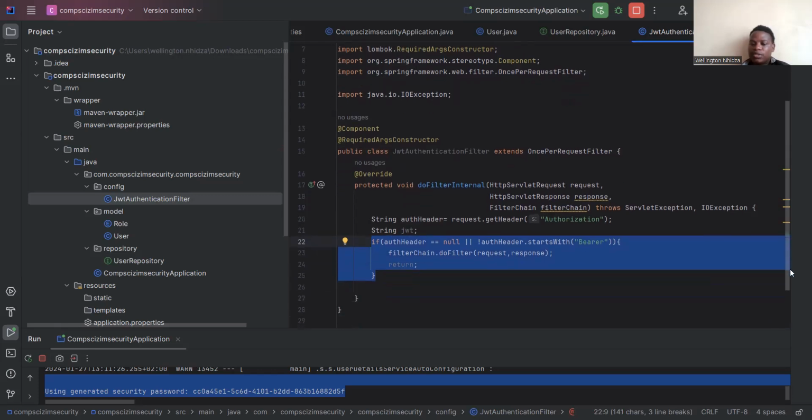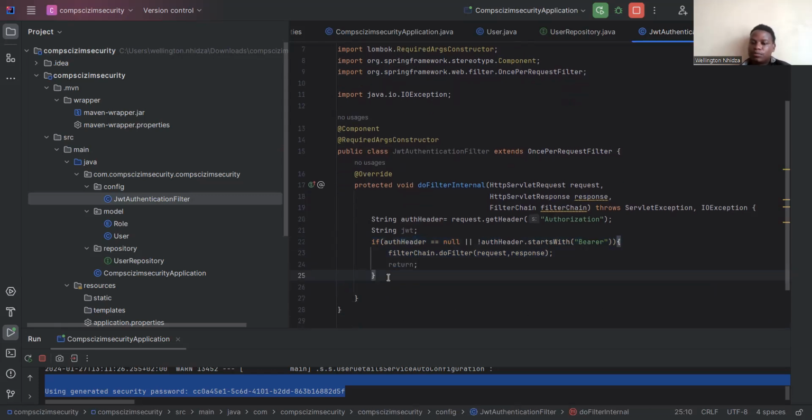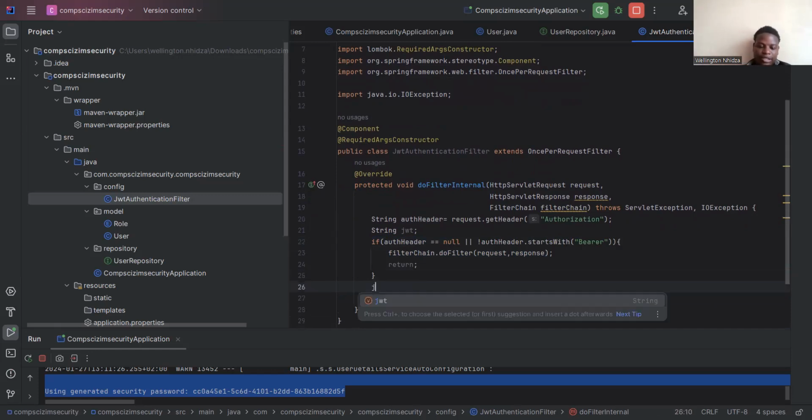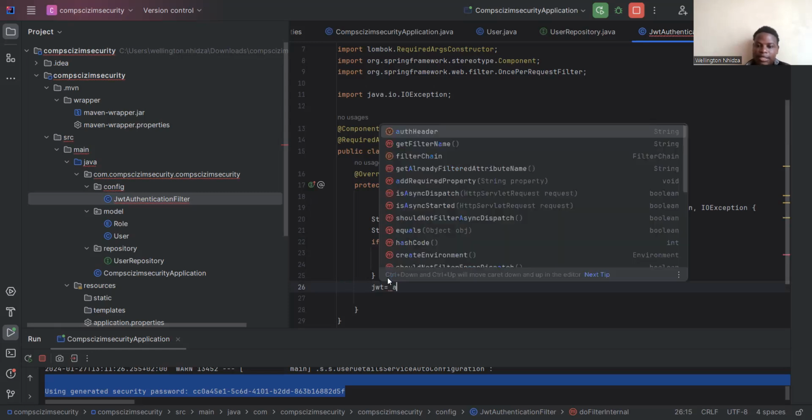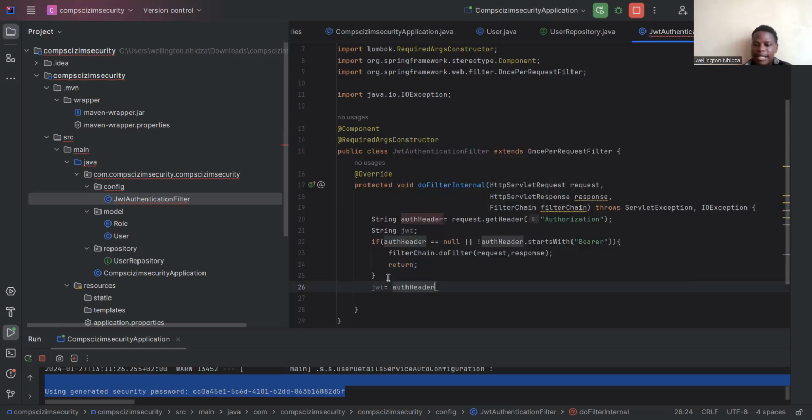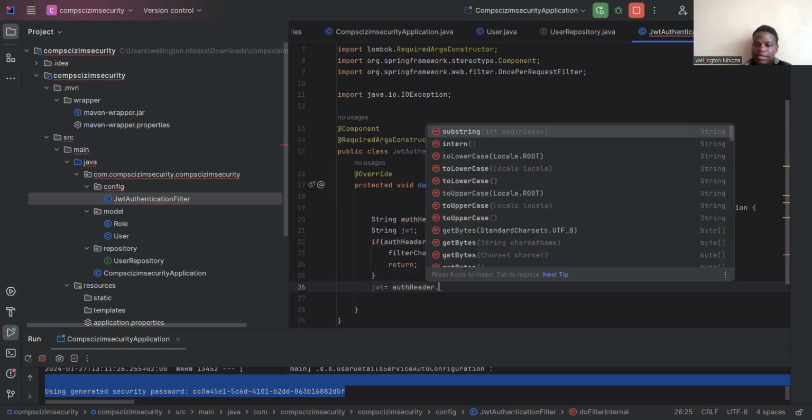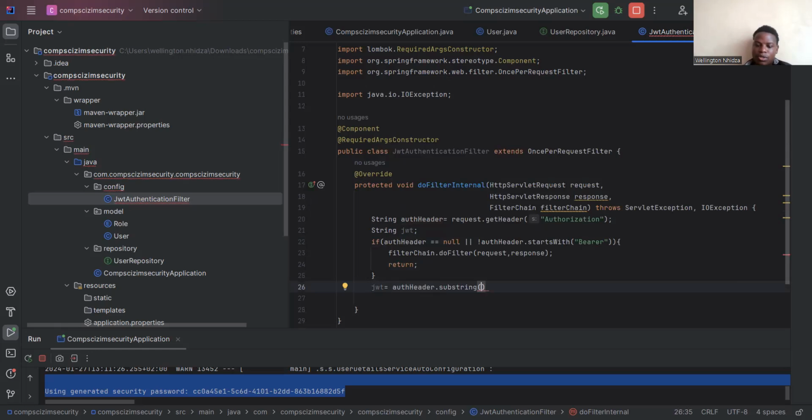This code right here. So now we want to extract a token. If the header is not null, and the header has the token, we now want to make use of the token. So now I want to extract the token from the request. So I'm going to make use of the auth header dot substring.